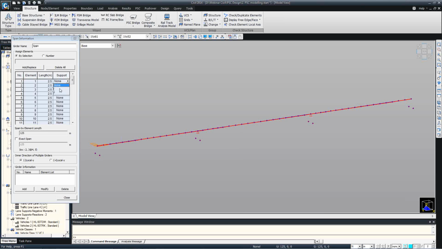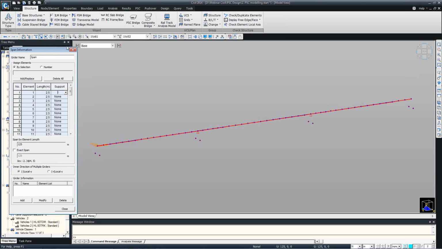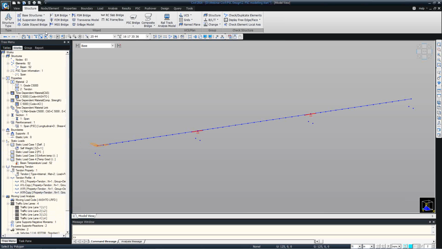And then we need to specify where the support is located. So we have the element numbers as 16, 17, 35 and 36. At the J node of the 16th element, we have the support, and at the I end of the 17th element, we have the node. Similarly for element number 35 and 36, the J end and the I end. And finally for the element number 52, we have the support at the J end. So we have the span information.